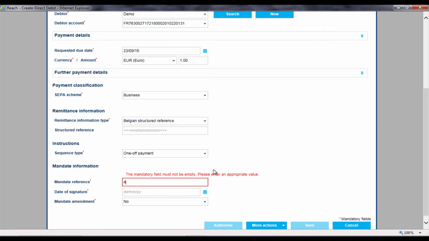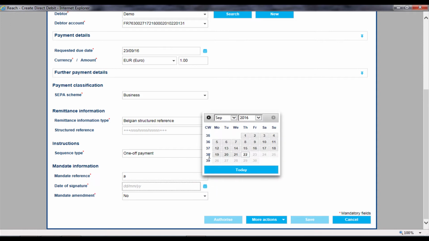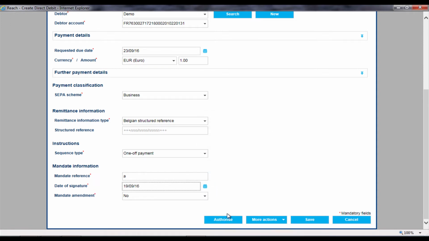Before going to the next steps, let's first consider the options. At the bottom of the page, there are 4 buttons: Authorize, More Actions, Save and Cancel. Authorize means authorizing the direct debits immediately. The button is only active if you have signing permission that covers the total amount of the transactions.